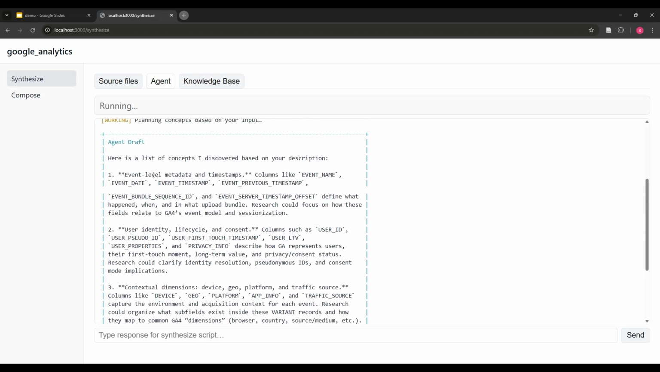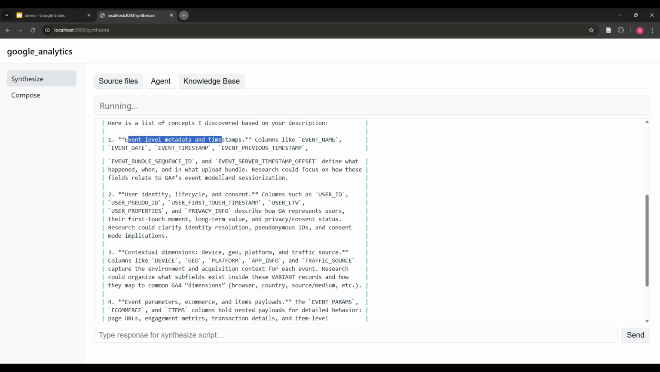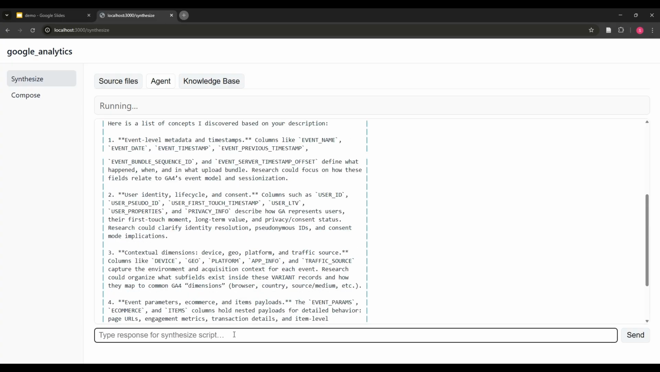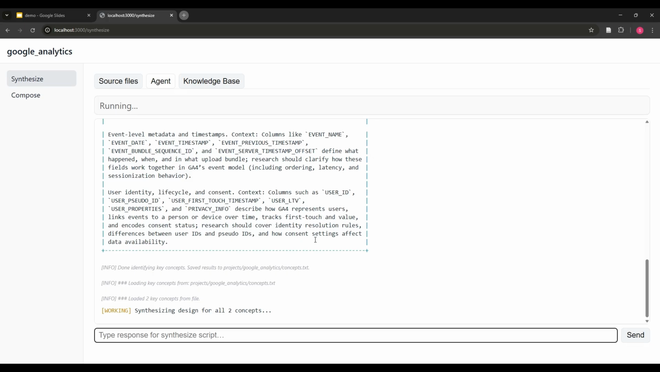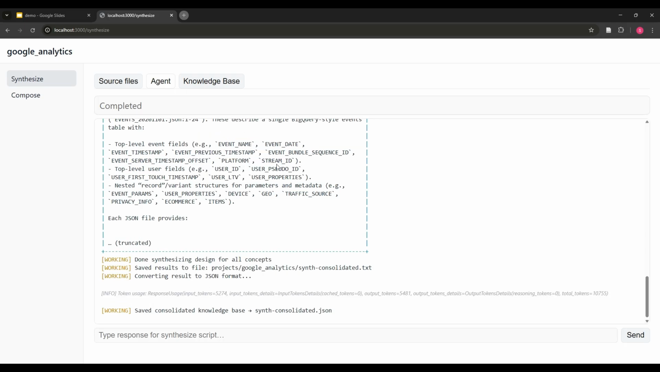Here the agent has returned a bunch of concepts that it discovered that might be relevant. Let's say, for example, we think points 1 and 2 are good and we want to research them. So we can say research points 1 and 2. As you can see, this is an interactive process, so you can correct the agent, or ask it to revise so that you get exactly what you want. Now, the agent went back to do a deep research into the files that we just provided, and this will take some time. Okay, I skipped ahead to when this agent finished.